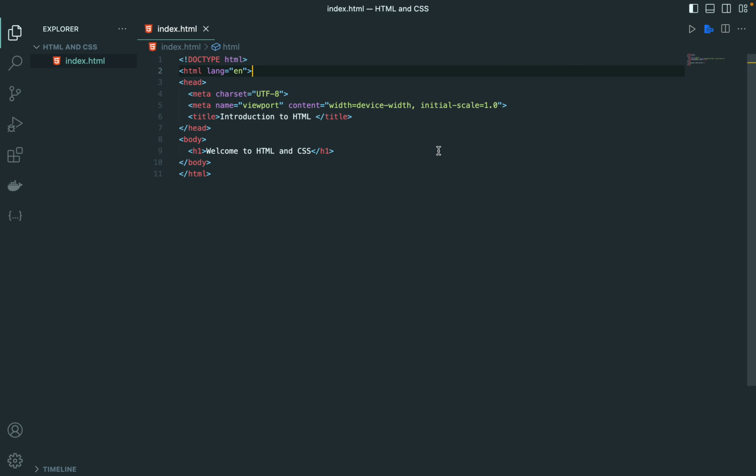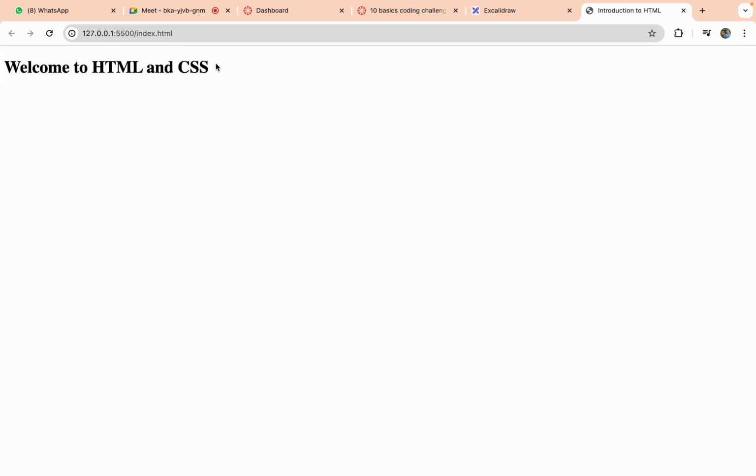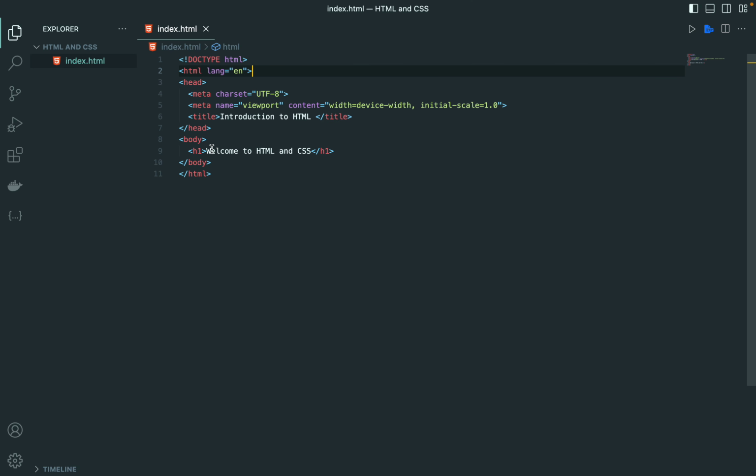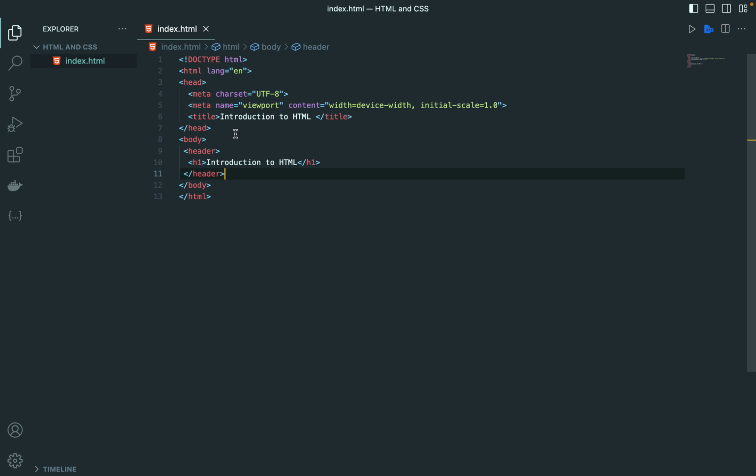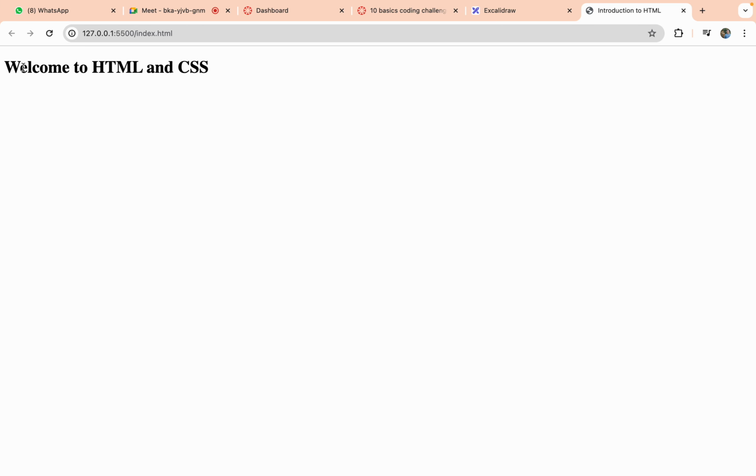So this is the h1 tag. We use the h1 tag for header sections. If I copy this one and write "header" and then "Introduction to HTML," now you can see the format has been changed. So this is the header section. Right now I'm going to keep it as before: "Welcome to HTML and CSS."